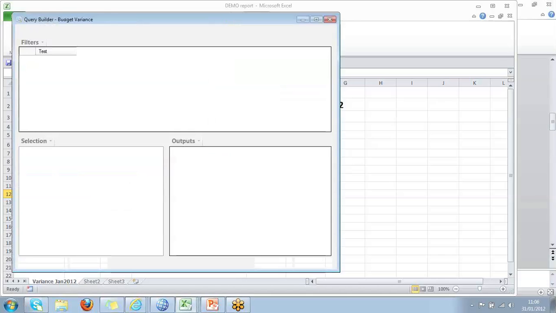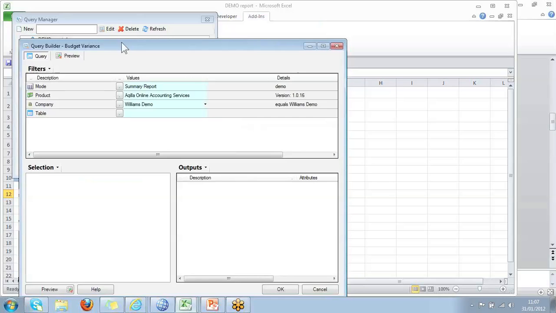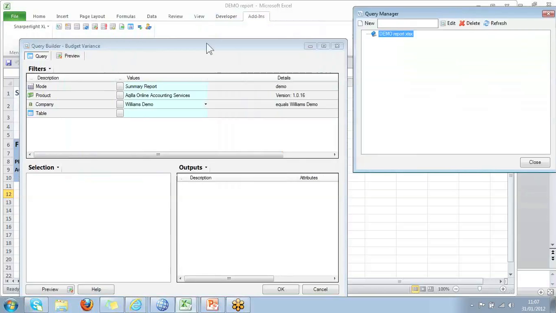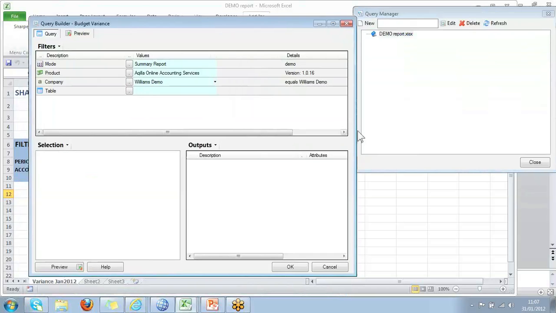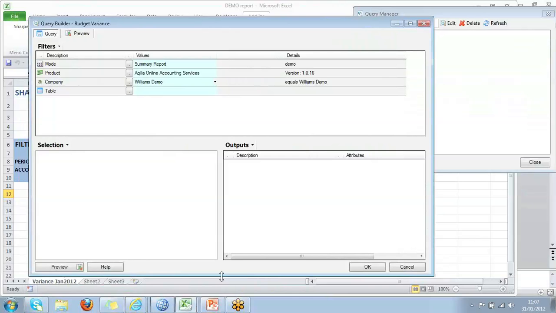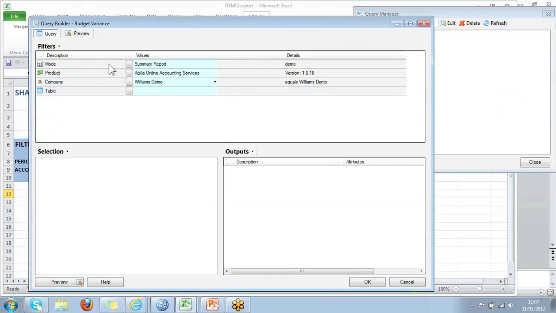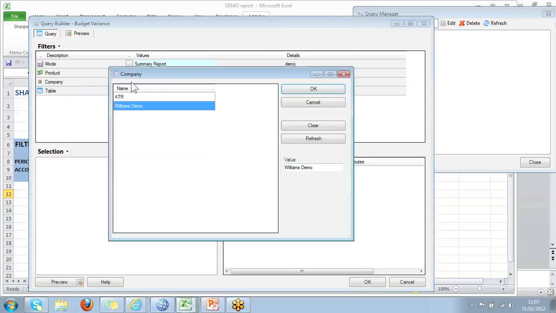Okay, and we have the Query Builder window available to us. We'll just move the Query Manager over there. Okay, make this a bit bigger. The top of the screen here shows us some initial mandatory filters, and the mode of the report, summary, that's fine for this example. We're gonna have a table of results. The underlying product, Aqilla, and company reference. We can click on the icon here, which will show us in this example we have a multi-company. We have 2 companies available, but we'll stick with Williams Demo anyway.